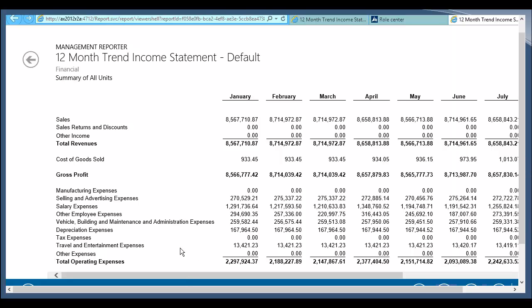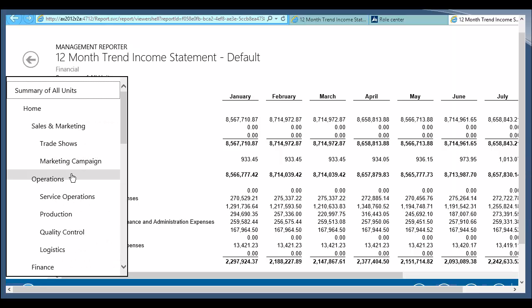My reporting tree is going to be in the bottom left. So if I click here, you'll see that based on my tree, I have a summary, and then I have my home node, followed by my sales and marketing cost center, department, and then my trade show cost center. So sales and marketing has costs split between their marketing campaigns and their trade shows.